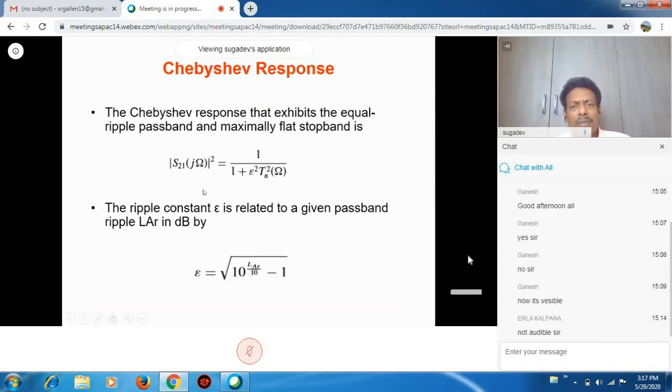So to start with, if I'm going to design a filter for Chebyshev response, this is an equation for the transfer function. This is a transfer function for a Chebyshev response. And this is the ripple factor. LAR means ripples in the attenuation band. That's in the pass band. What is the ripples? So how much ripples you can allow?